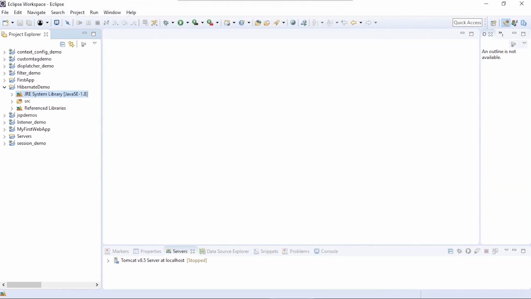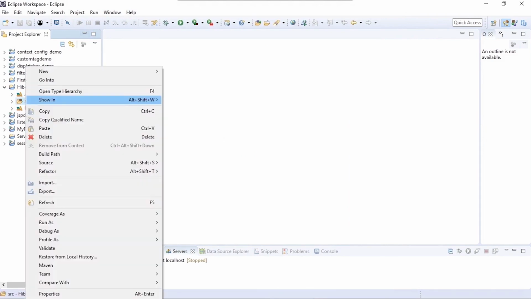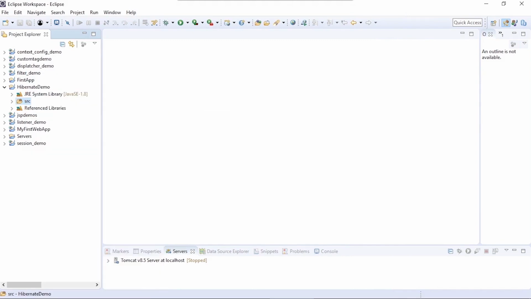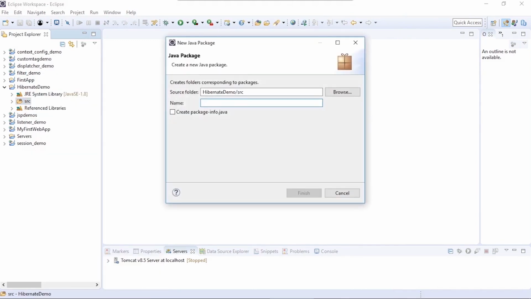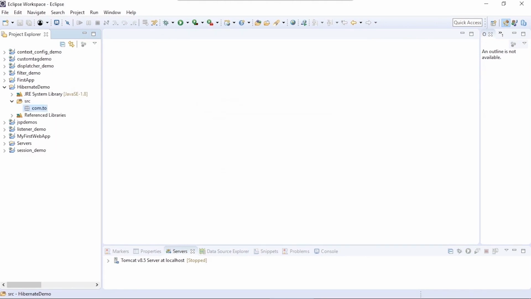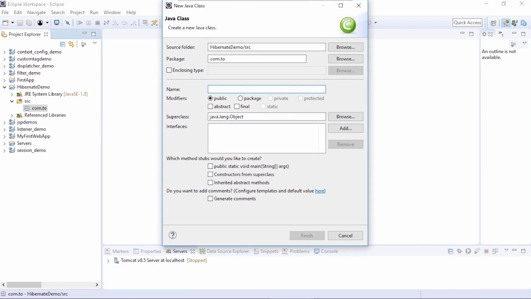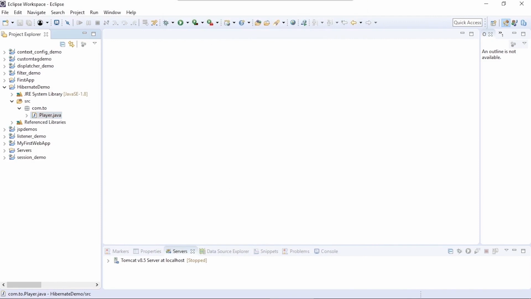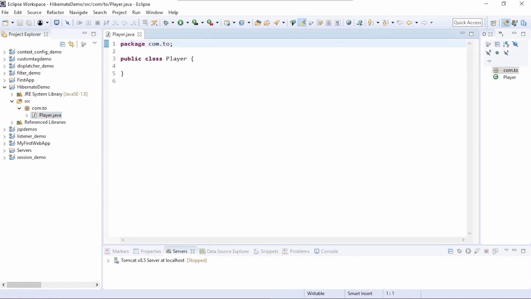Now let's create a new package for our POJO class, and we'll say com dot transfer object. We'll create a new class within it, and let's name it player, for example. Finish. Let me add data members. Start with a player ID.